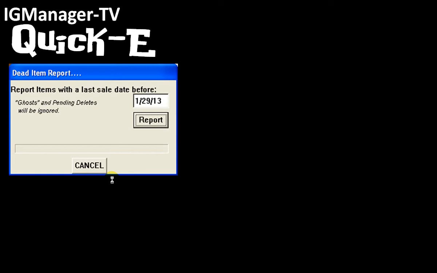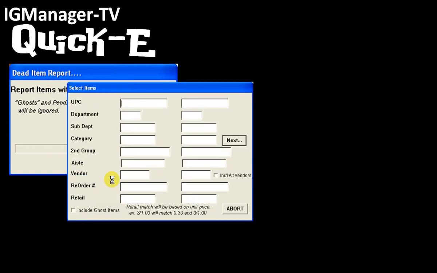Now it says ghosts and pending deletes will be ignored. Remember, items that have been deleted from the point of sale but are still in IGManager are called ghosts. We don't need to report those because they're already pulled out. Pending deletes, there's no reason to report them because you're already getting ready to delete them. So we go ahead and say report, and we get a choice just like everything else in range options. We can limit this down to certain things. I'm going to leave it as all, and then you can get the dead item report.